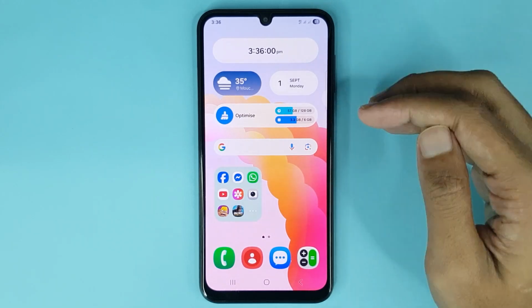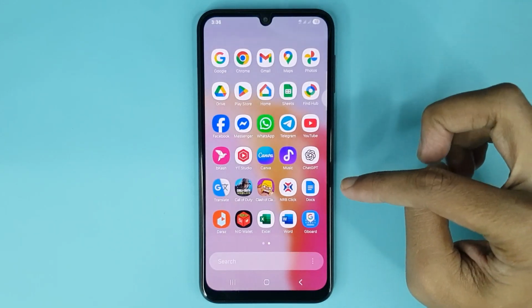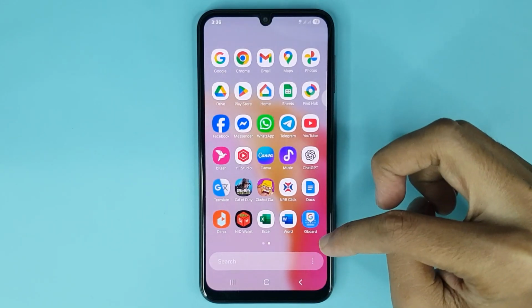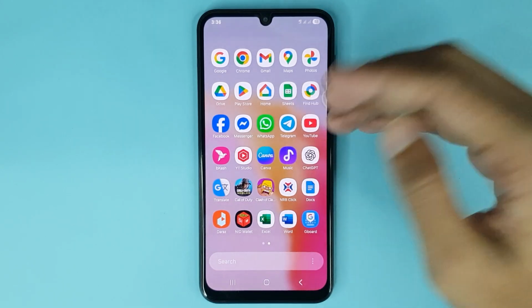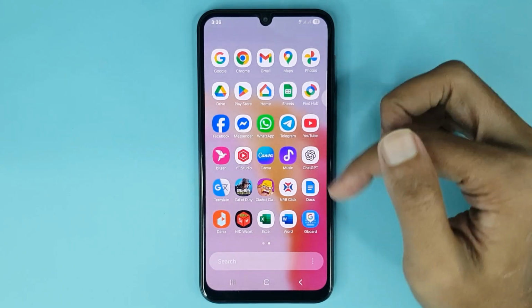In today's video I'm going to show you how to edit Microsoft Word file in your Android phone. At first, just go to app screen. Here you can see in my phone MS Word app is already installed. You can find this MS Word on the Google Play Store and you can easily download it from here.